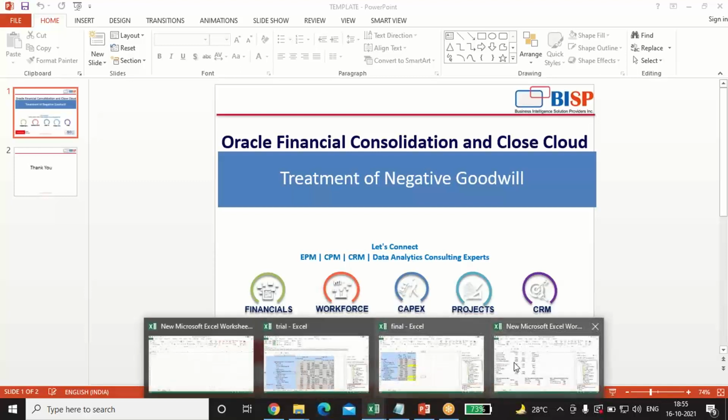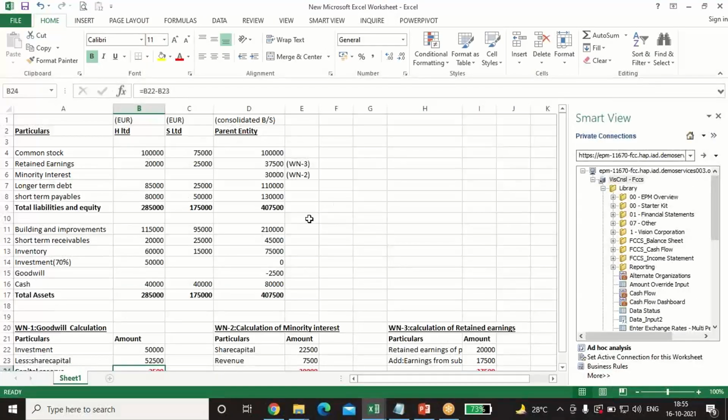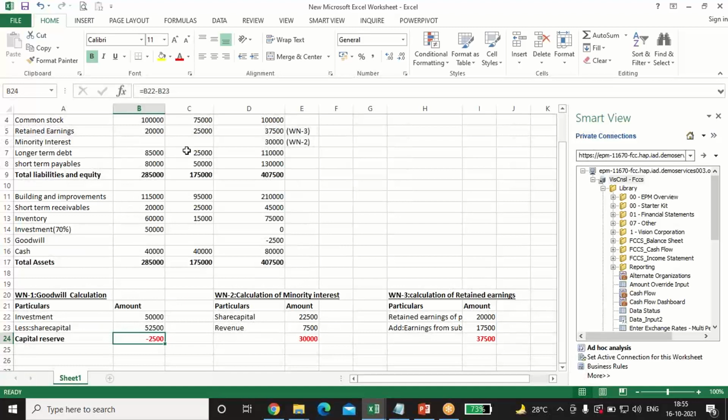So, the Excel file which I have made. See, there are two companies. One is East Limited, one is West Limited, and this one is a consolidated balance sheet. Their separate balance sheet items are given as common stock, retained earnings, long term debt, and short term payables. On the asset side, we have building and improvements, short term receivables, inventory, investment is 70% of amount 50,000, and cash is 40,000 and 40,000.